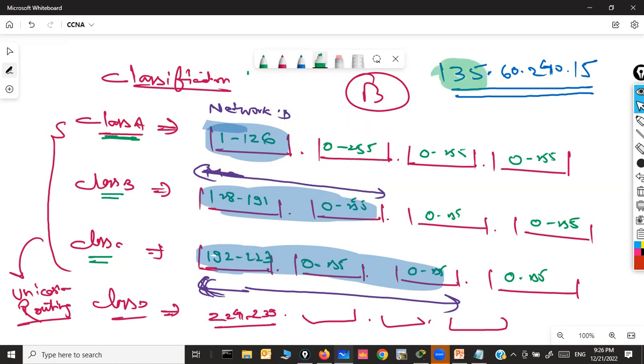Whenever it is asked to tell me the class of an IP address, whether it is from class A, B, or C, just focus on its very first octet. What is the value? The first octet here is 135. So 135 definitely falls in this category, 128 to 191, so it is class B, right?